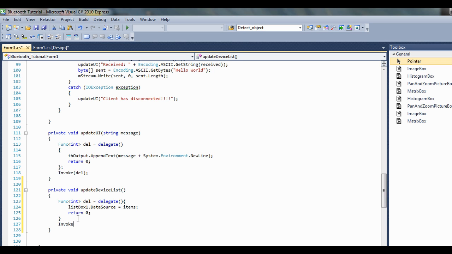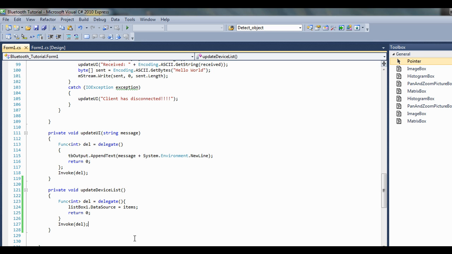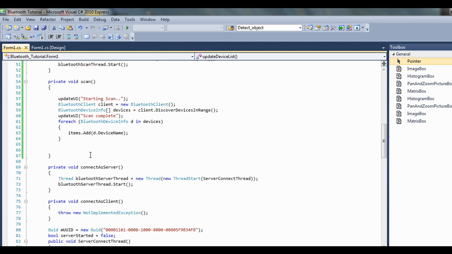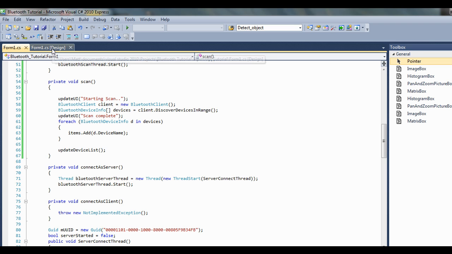invoke delegate, back up. We want to go update device lists. And that should update our device list.